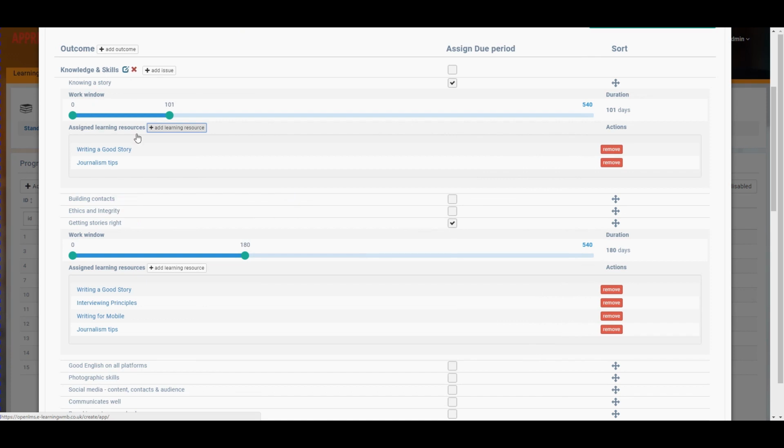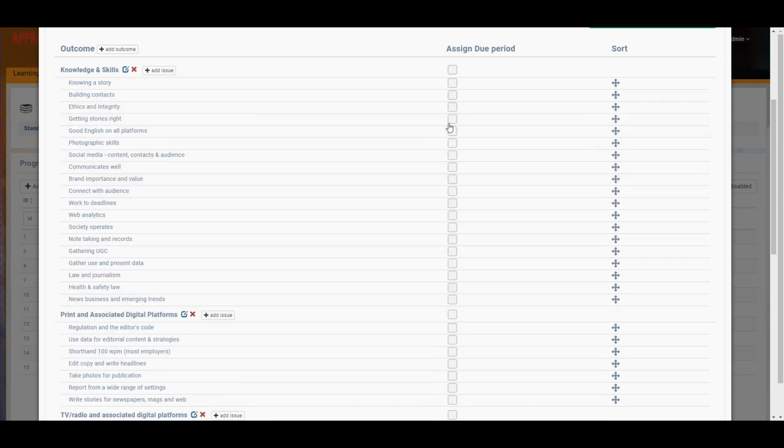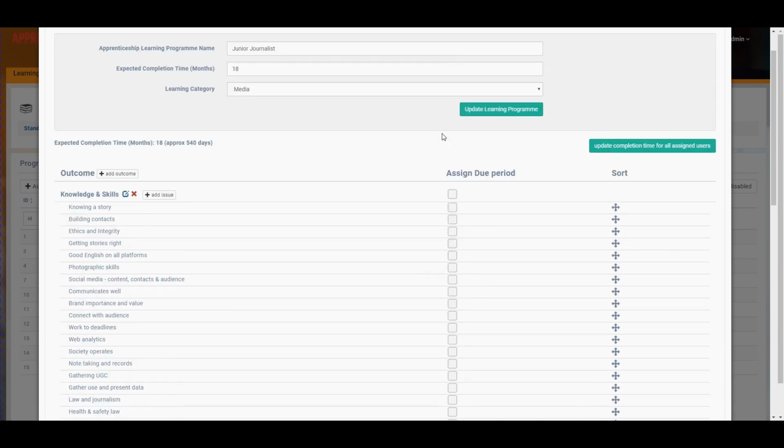Once the entire program has been set up and all the default learning has been entered, then the learning program can be saved and added to the list of learning programs on the system.